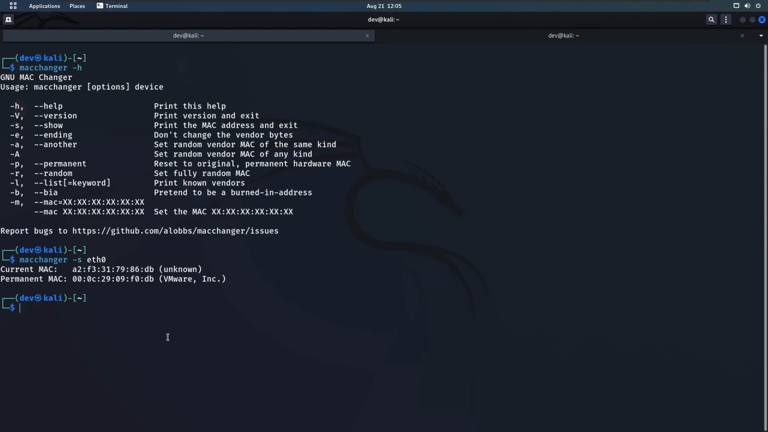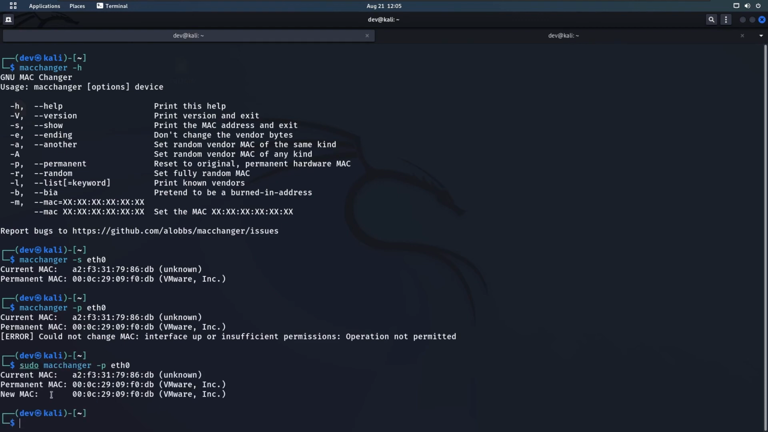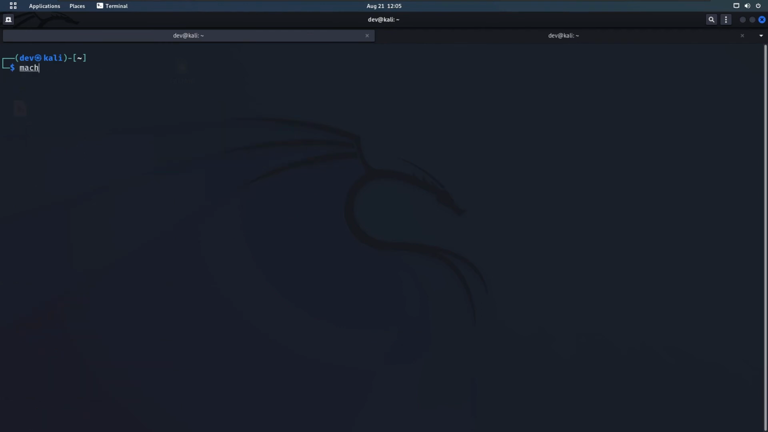And that's how, if you are doing something, your MAC address will be logged but it cannot be traced back, because after your use you can also reset this MAC address. If you want to reset it, you can use -p eth0, again with sudo, and here you can see my MAC address is reset to normal. So that's how you can use the MAC changer.